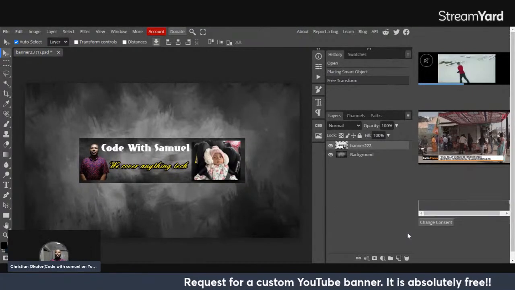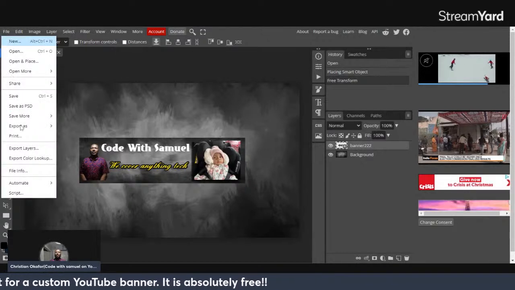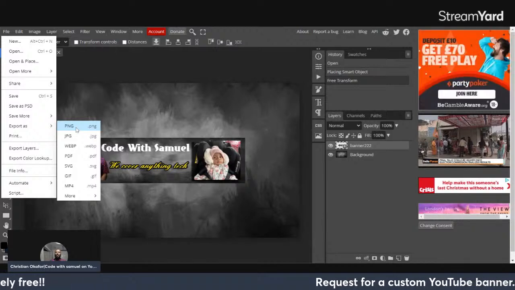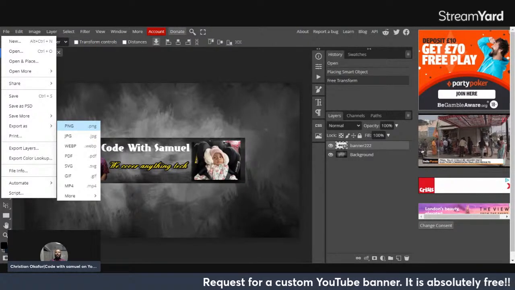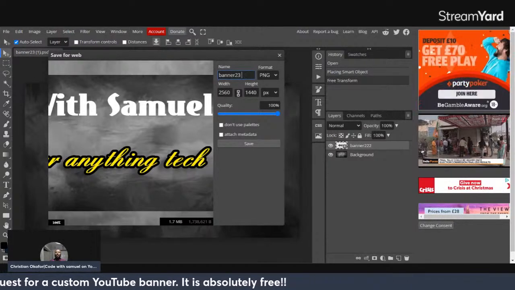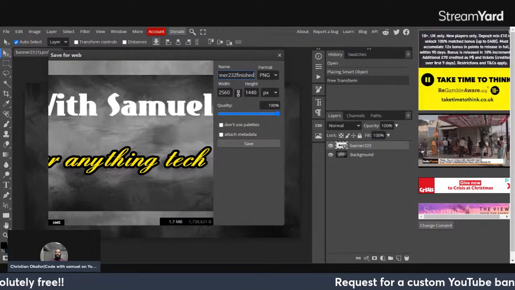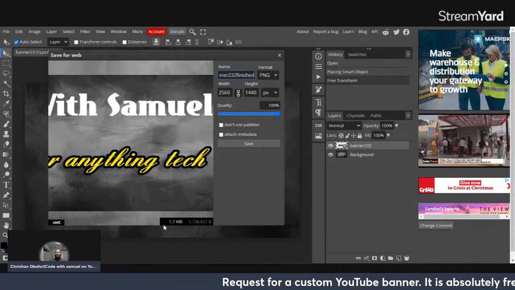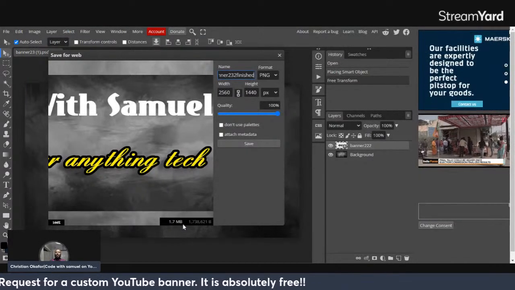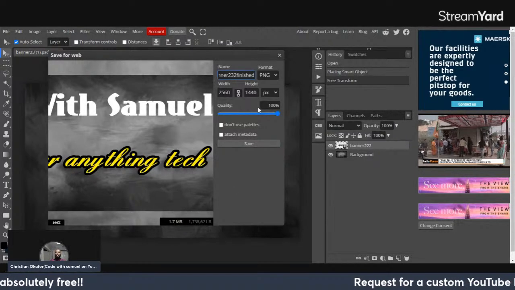So this banner is completed right now. So what you have to do is to go for file, then go for export as PNG. Then save it. It's going to be banner 232 finished. Okay, that is it. And you can see that our output here is 1.7 MB. So we are good to go. It shouldn't be more than 6 MB, but we are good to go. So after that, I will just click on save.